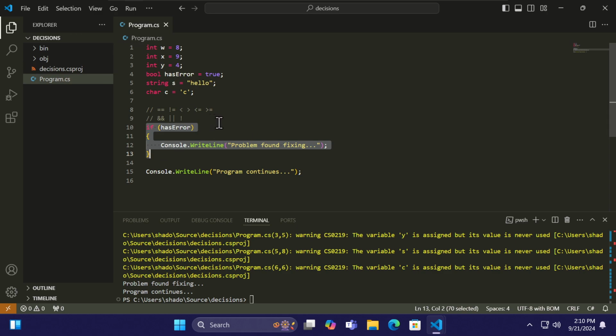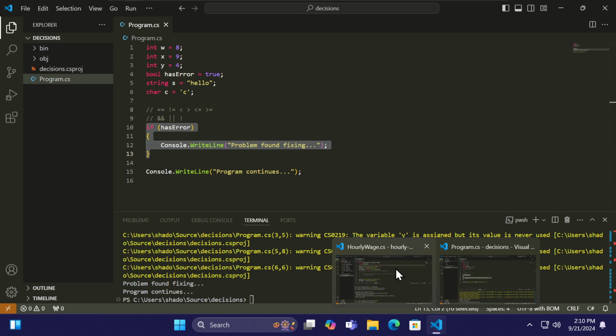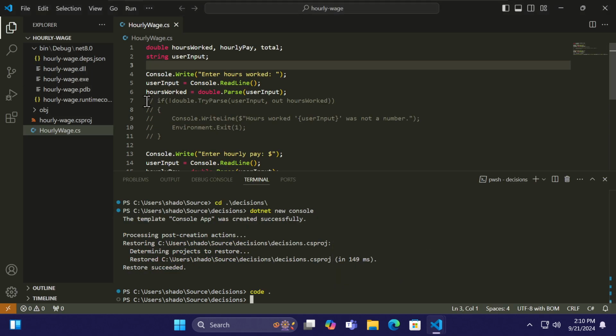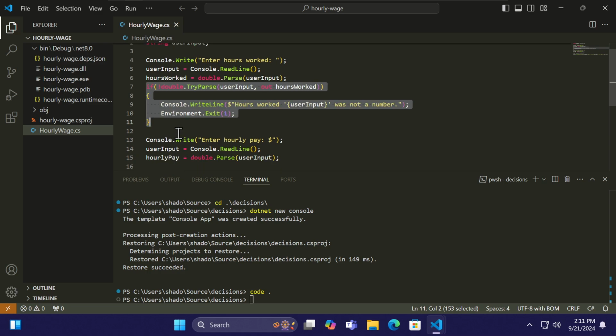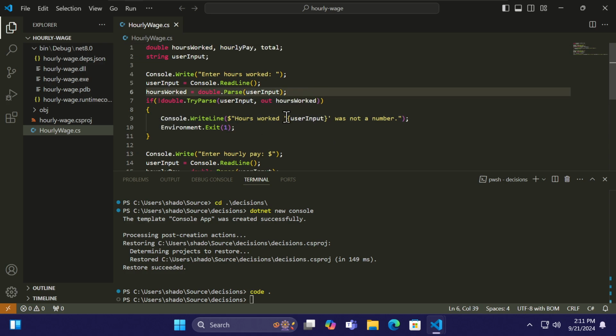So moving right along, go back to our other program here, hourly wage. I'm going to press Control K, Control U to uncomment this. What we were doing was checking if this was not a number. We read in input from the user, then we do this double parse. This takes the user input here and tries to make it a double. So if you have a letter in there, it fails.